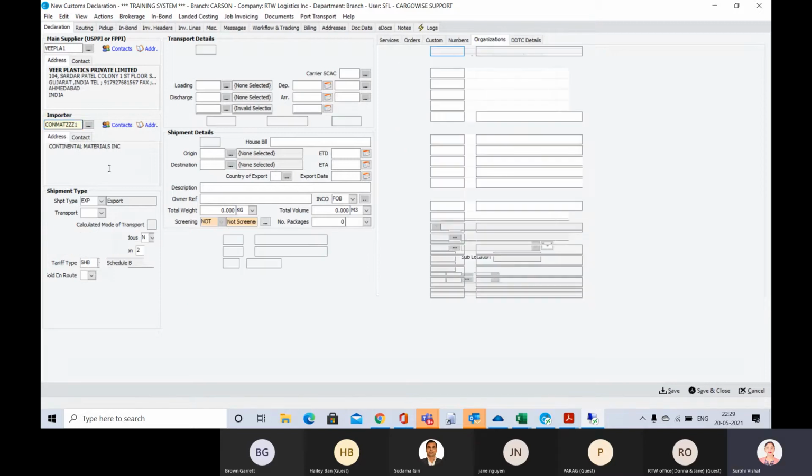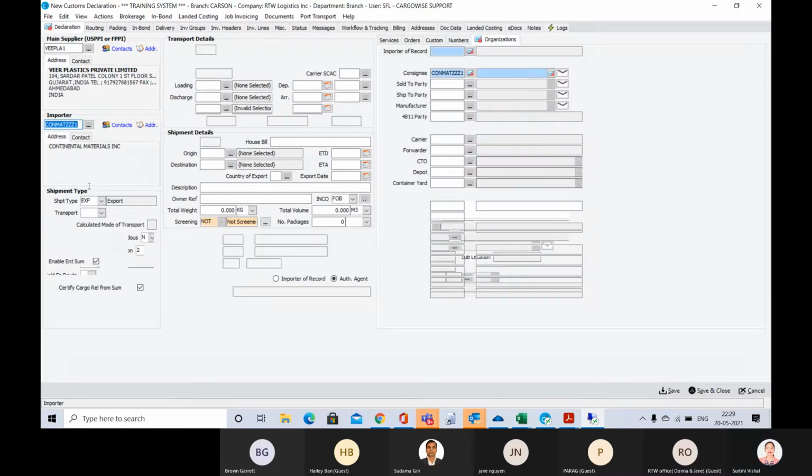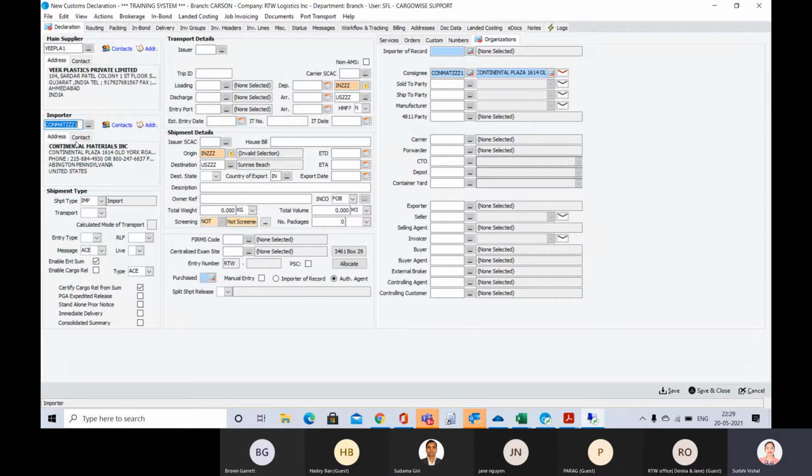Now once I click on tab button, tab from your laptop. Okay. Means like from your keyboard. Yeah, keyboard. So we click on the importer code and then we select the tab, and then go to the next.